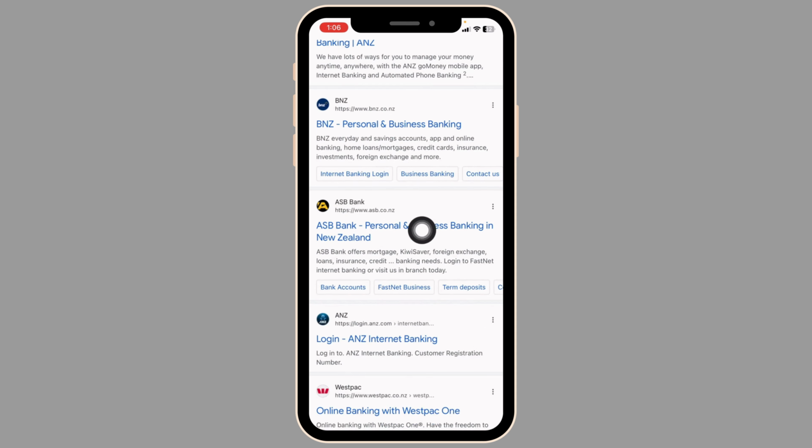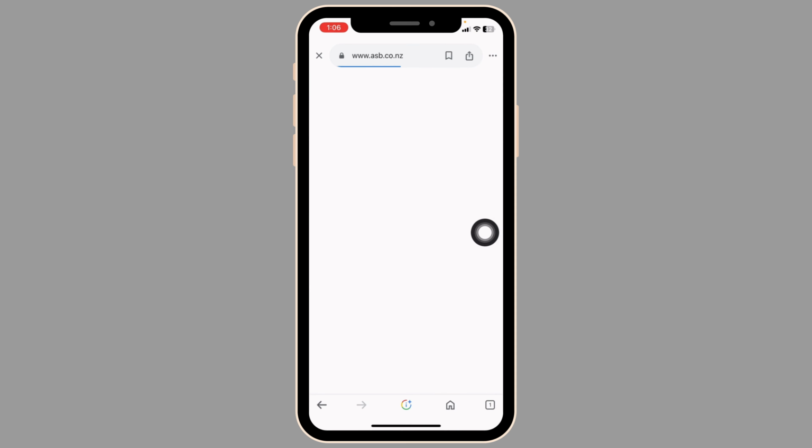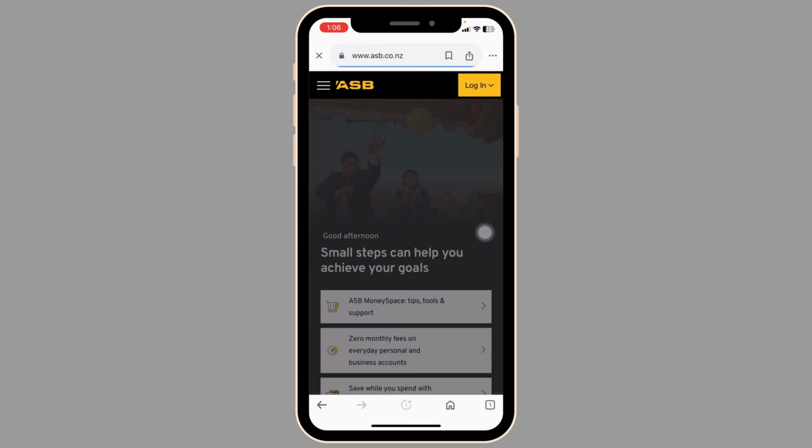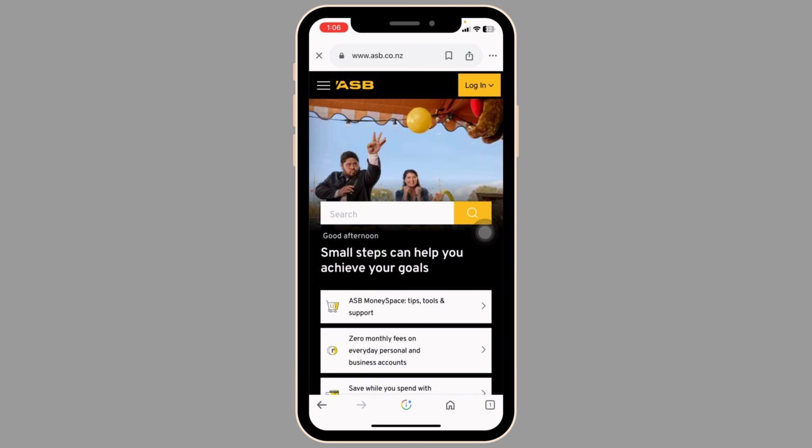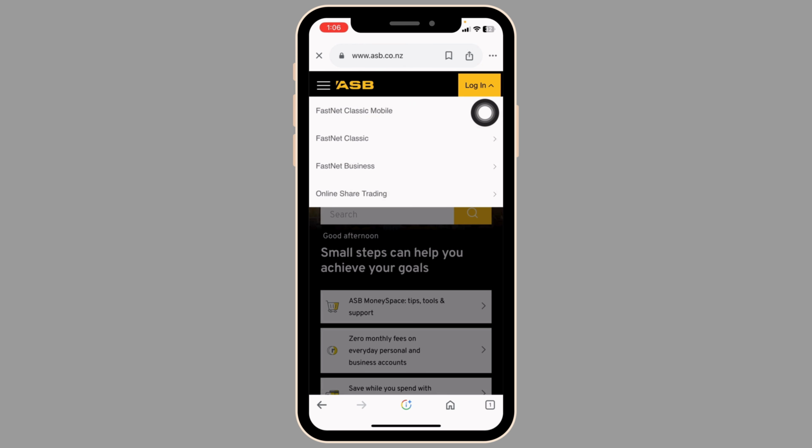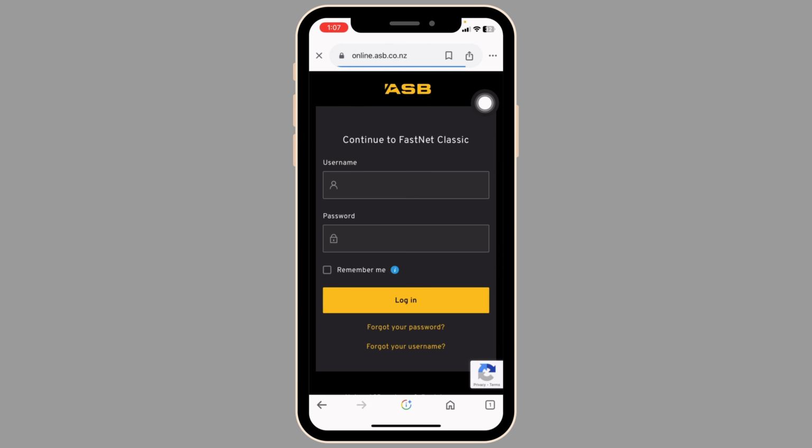Different website links will appear. Navigate to this one website option, ASB Bank, open it. With that, you will be directed to the official website of it. Once you're in the website, now at the top right corner, you're going to see the option of login. Click on it. Now from here, you can select the option of Fastnet Classic Mobile.